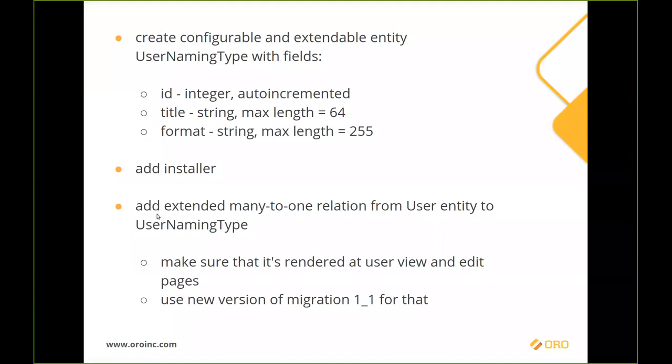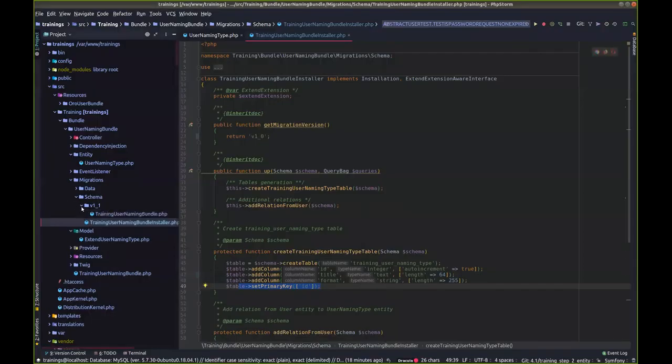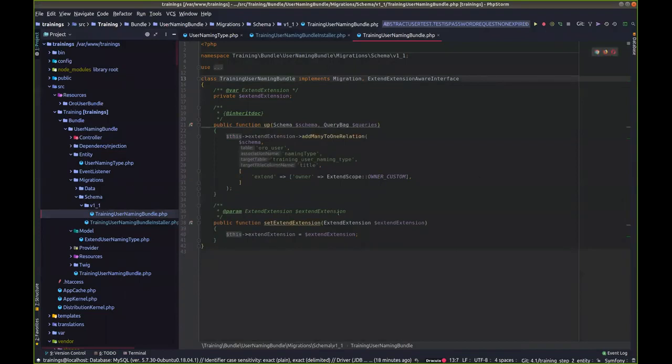Then the second step would be to add an extended many-to-one relation from the user entity to the naming type. And, excuse me, this should be done in the migration 1.0. So at this moment, I will create the migration, and as we recommend, we should also update the installer. So first I go to the migration, and please remember that the migration version is taken from the namespace. So it is important to set it correctly.